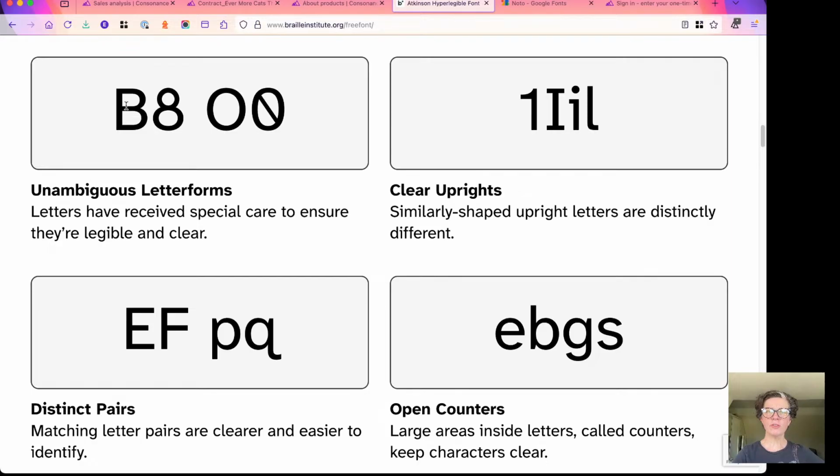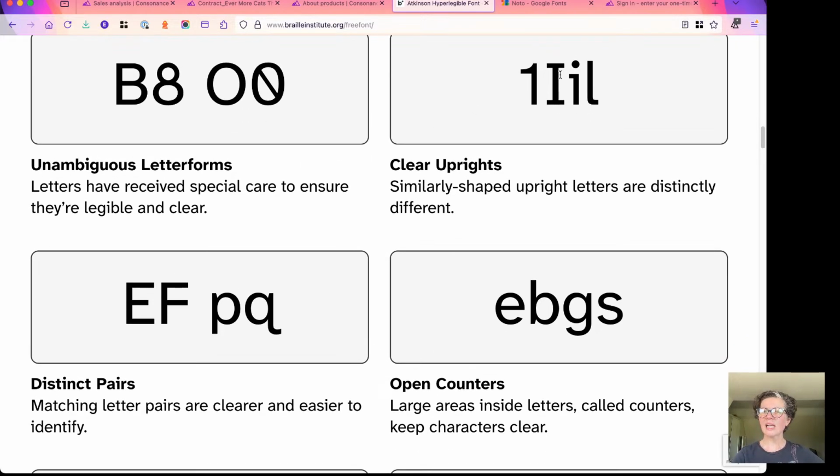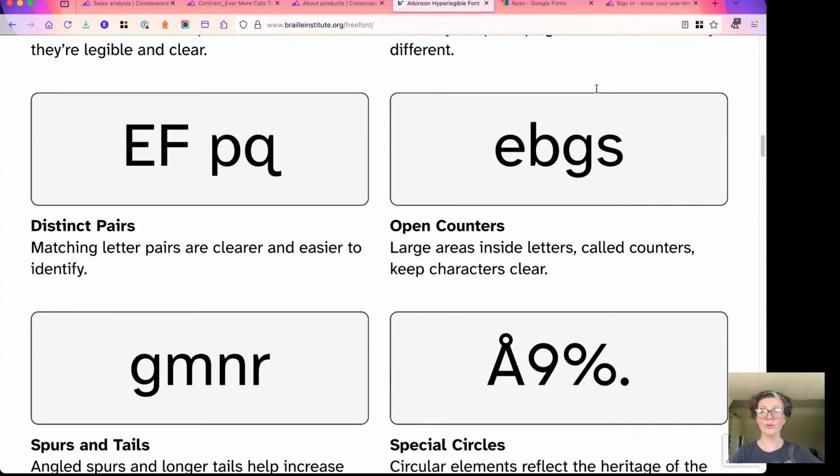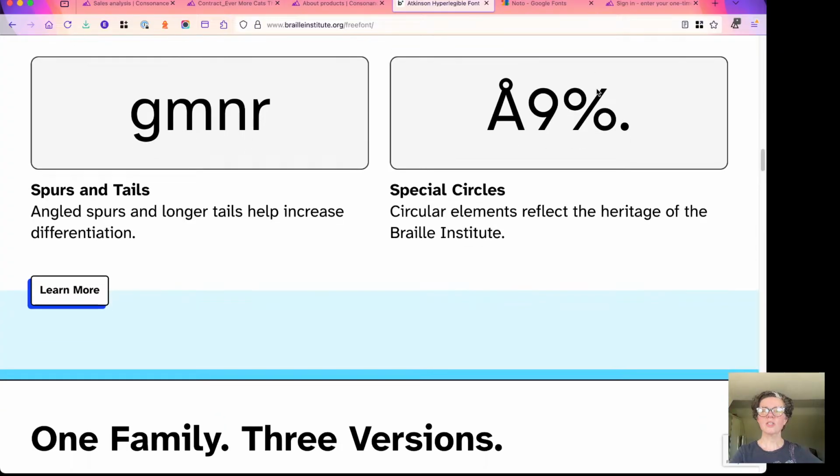Look how different the capital B is from the 8. Look how different the numeral 0 is from the capital O. Look how clearly disambiguated these tall, upright letters are. Oh, it's just so pleasing to know that there are people in the world paying such attention to things that matter. So this is our font of choice.